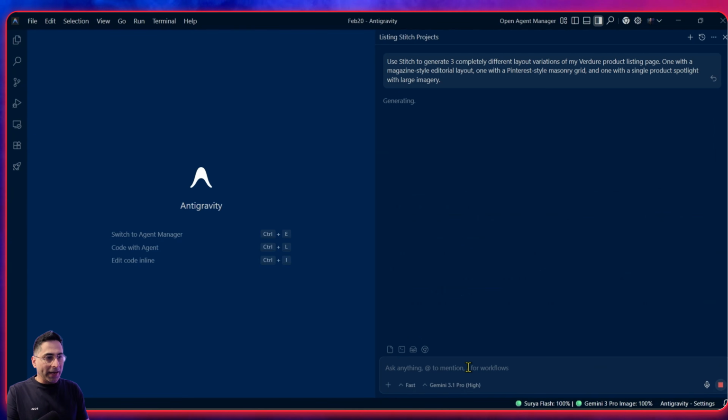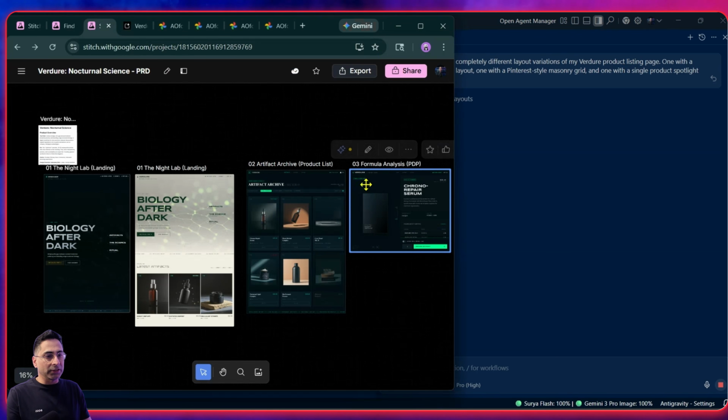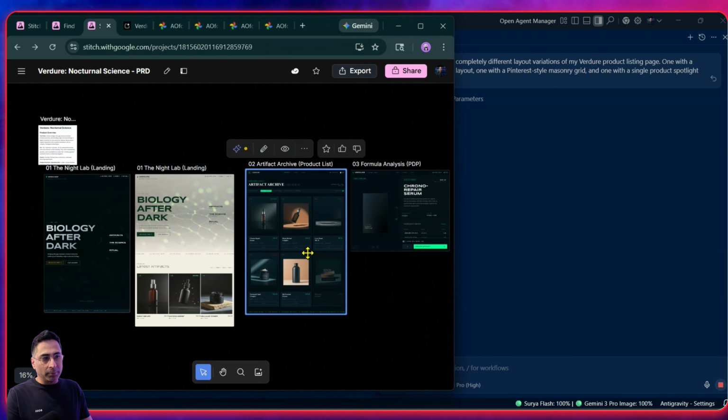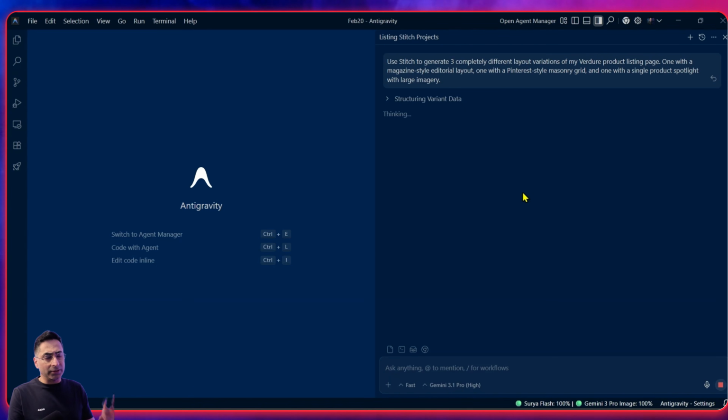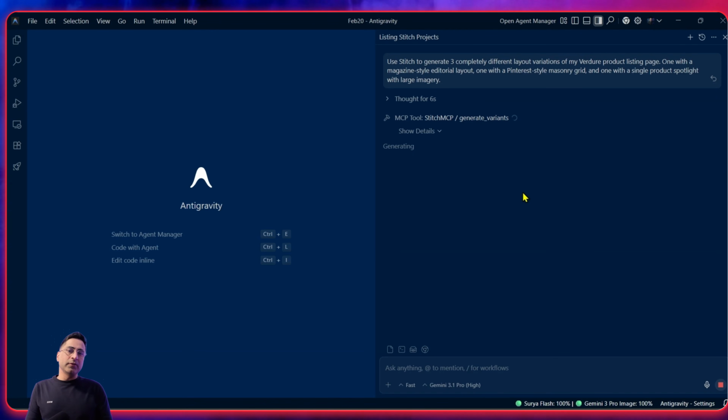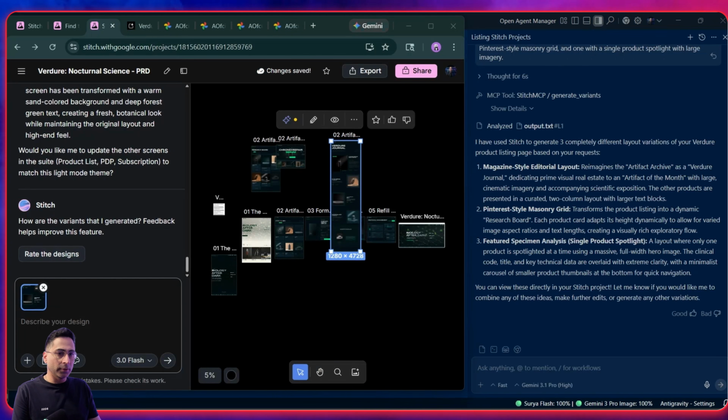Now, what I can do is ask Stitch to generate 3 completely different layout variations of my product listing page. So this is my product listing page. What I've asked it is, hey, I want you to give me 3 different variations, right? So what I'm really showing you here is you do not even have to go to your Stitch project. You are pretty much able to do a lot of different things over here. So that way you do not have to step outside Antigravity to make those changes. Okay. So we'll give it a few seconds and then come back to look at this.